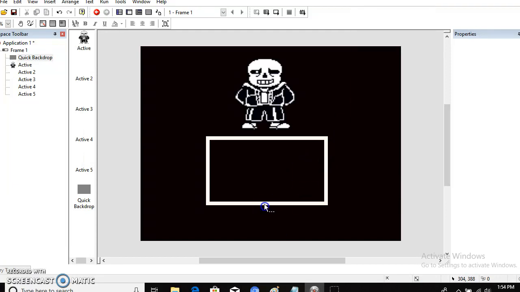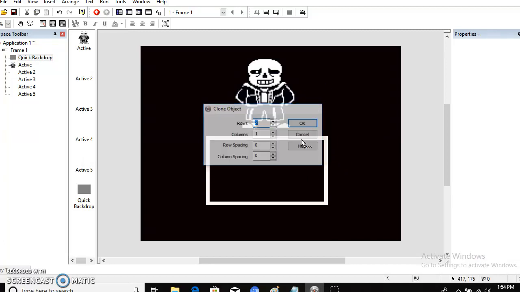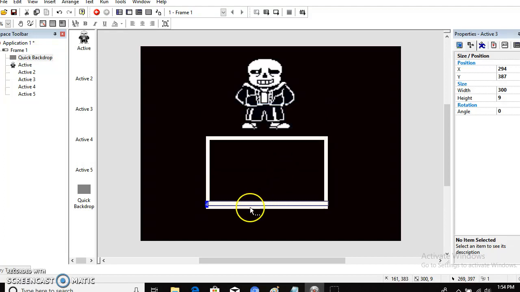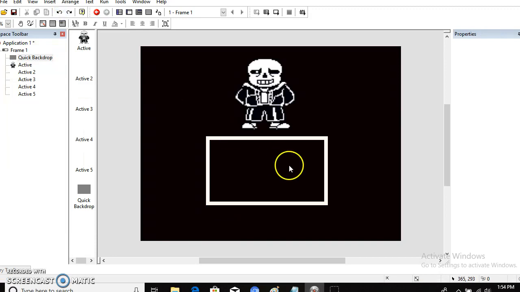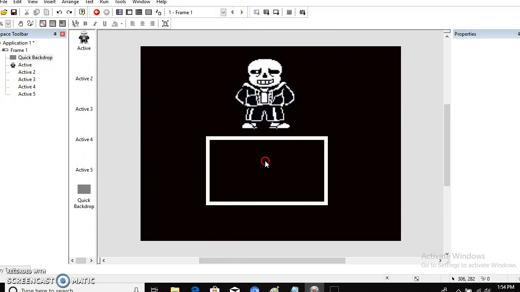Okay, so say I'm making a box. Oh, wait, no, I don't want to clone it. I'm gonna duplicate it. Okay? See, it looks the same, but when I try to edit it, this happens. They both go. So you don't want to do that. You want to clone it. Clone object. Now the soul.